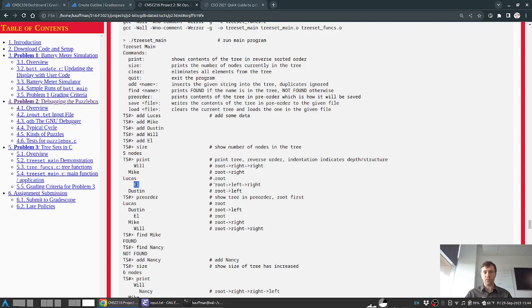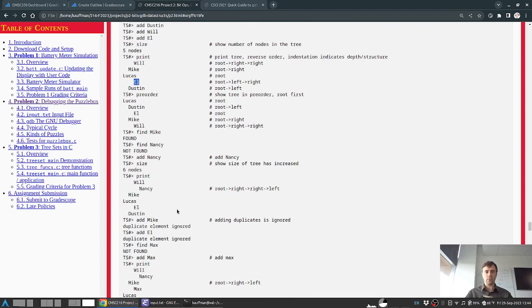If you're looking at specific paths, then you'd see things like this. So Lucas is at the root. If I went right, I'd be at Will. If I went left, I'd be at Dustin, and so on and so forth there. As you'd have studied trees, there's several ways to traverse them.